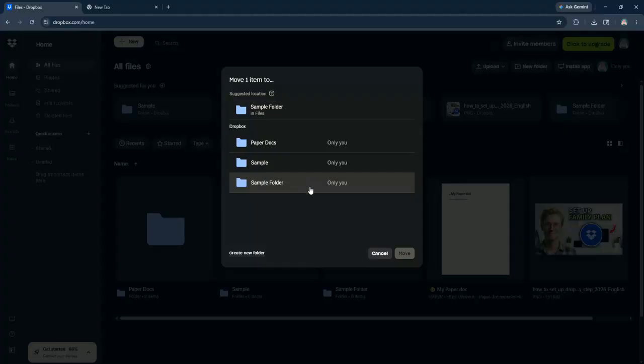Remember, moving files in Dropbox doesn't create duplicates. It simply changes their location, so you won't have to worry about storage space being taken up by duplicate files. If you ever need to organize your files better or want to ensure everything is in the right place, this move feature is super handy.